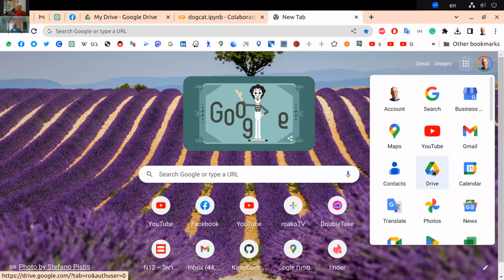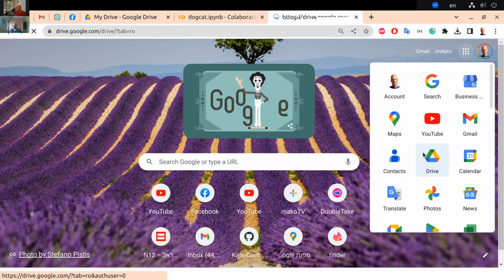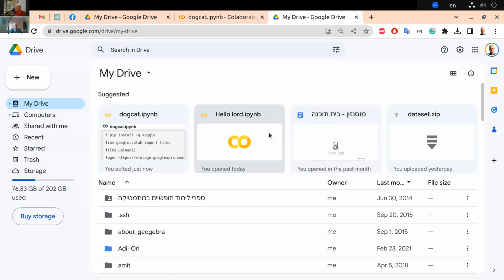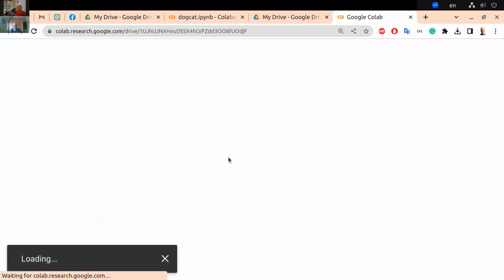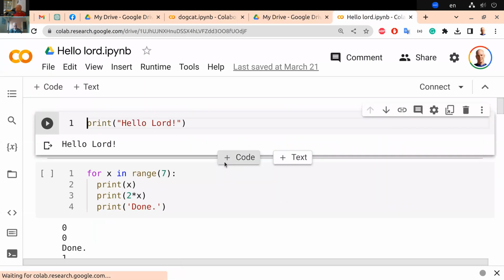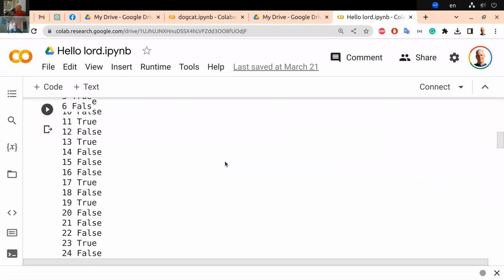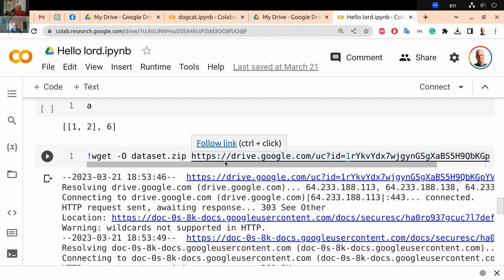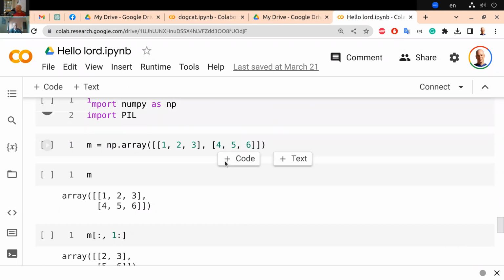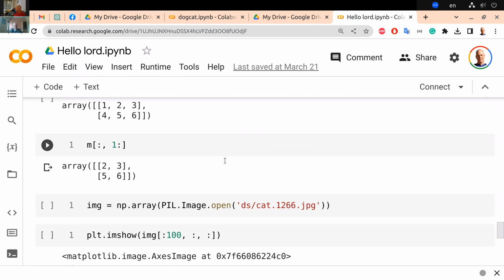My drive. This is another notebook I was playing with. It's actually what we did last time. Here. Open. What I needed is open.